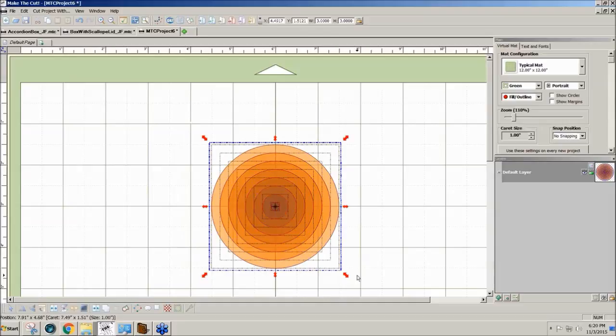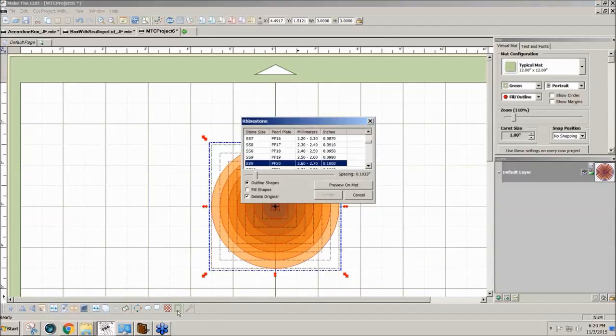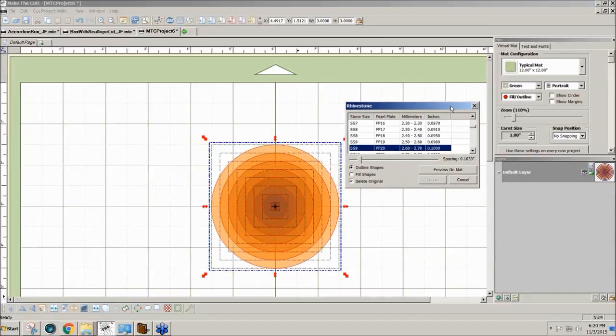Then I'm going to select all of this and go down to the second icon from the right on the bottom toolbar, hovering over it. It says Rhinestone. When I click that, it opens a rhinestone window. Now you're going to want to use the size rhinestone that you have. This is stone size 9, which would measure 0.100.